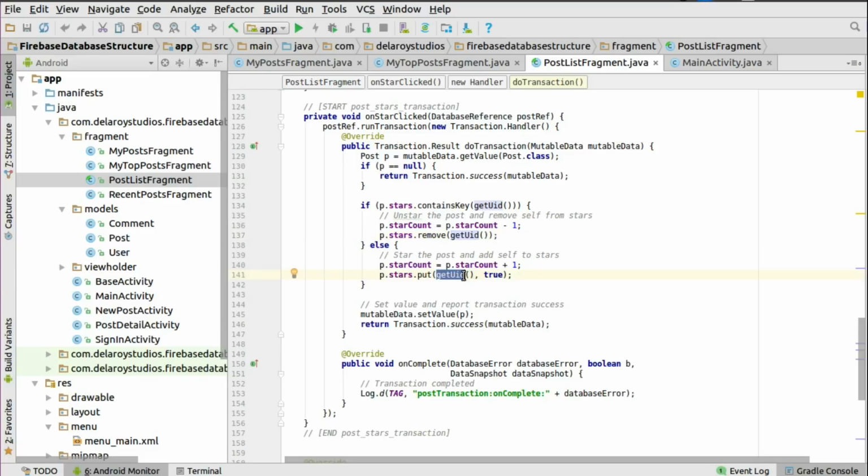So that's just what you set the value and report this transaction success, where you set the value to the mutable data, and on complete, the database error, if there is, if the transaction completed or not, get that done.